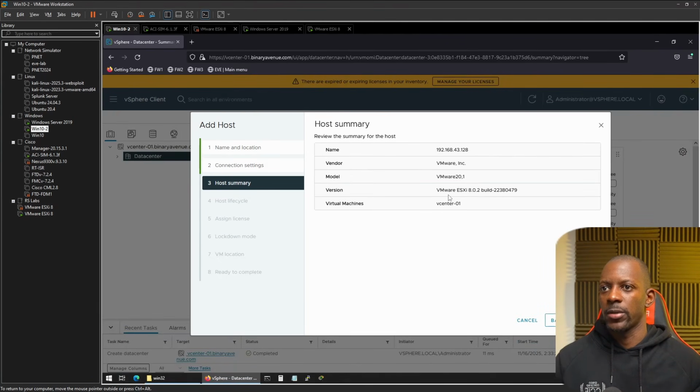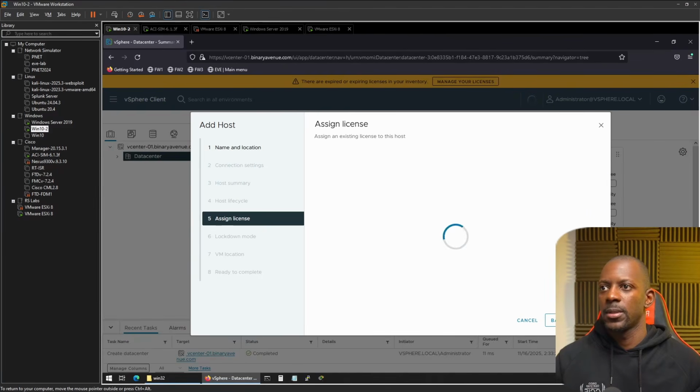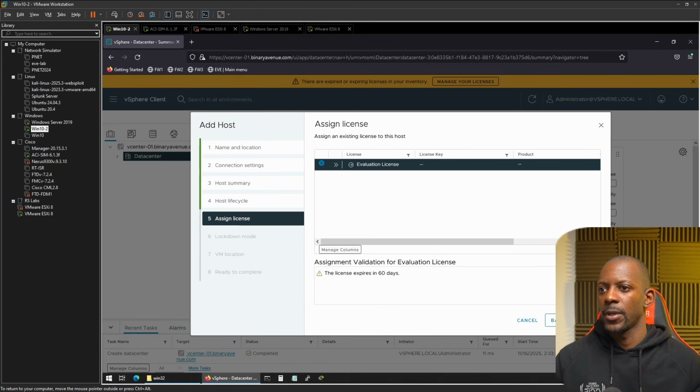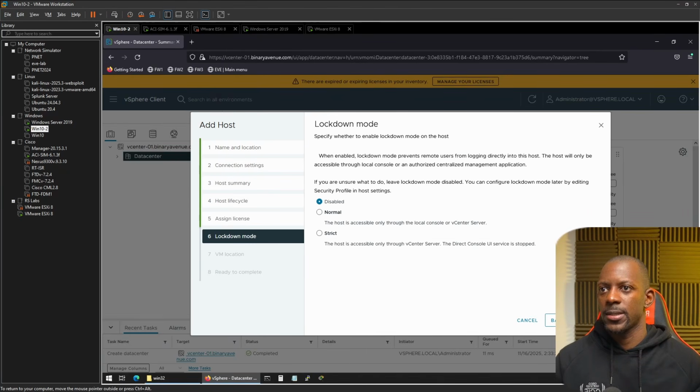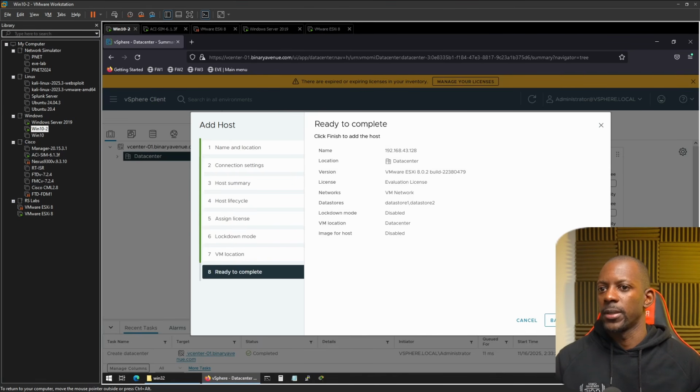Okay, this is our host, ESXi 8. Next. Manage host with an image. Actually, I'm going to disable this. Next. It's going to use the evaluation license. Next. This I'm going to leave as default, disabled. Click on next and finish.